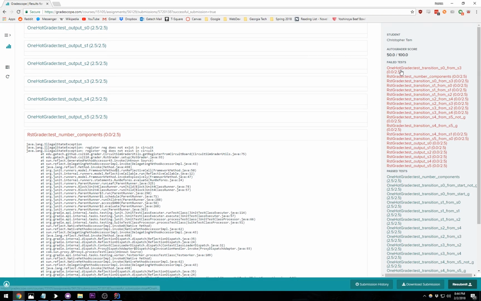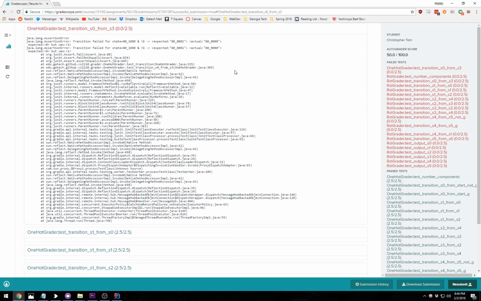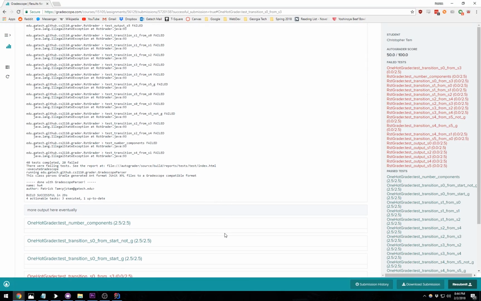And you can see I also failed one of the one-hot grader tests. And it tells you exactly what happened. The transition from state 3 and not G did not work as expected, it returned the wrong value, and that's because I deleted that transition. So using the tester, you can find out which transition you're failing and hopefully fix that. And that's about it.